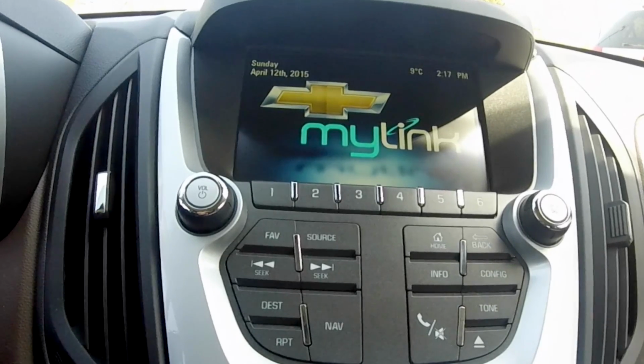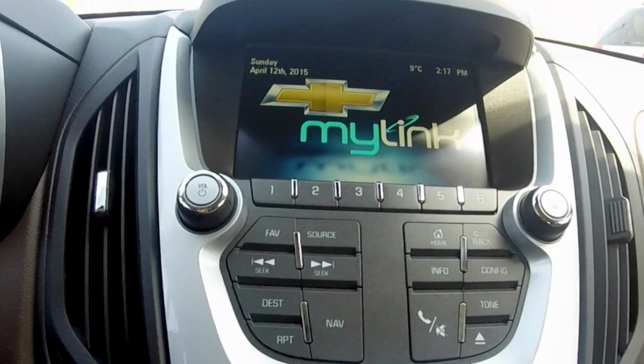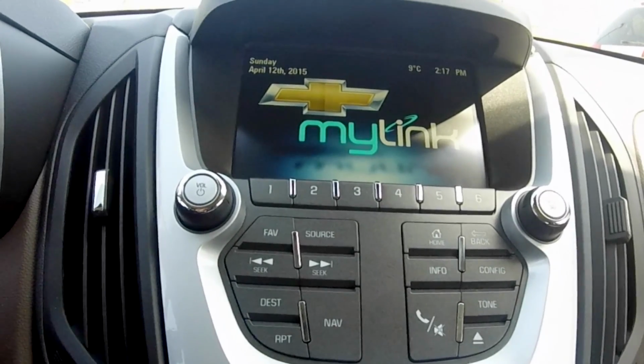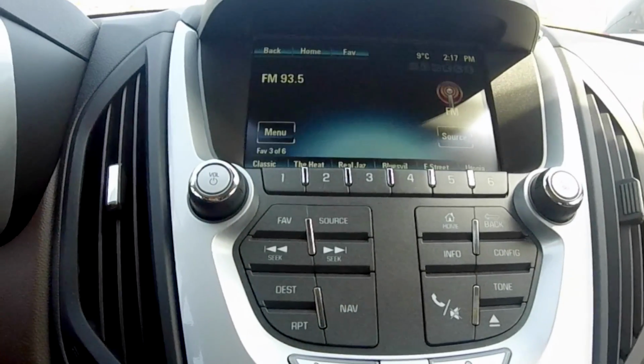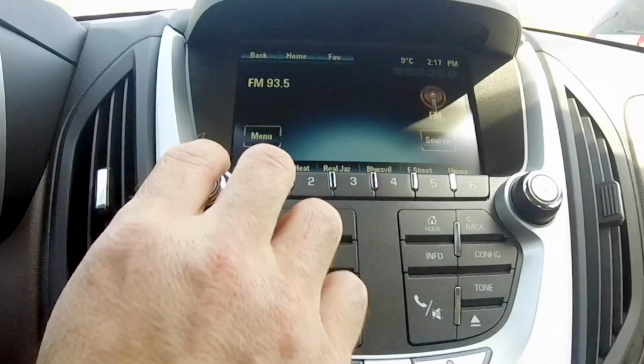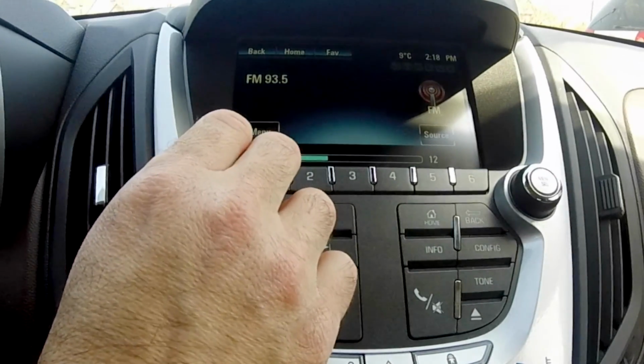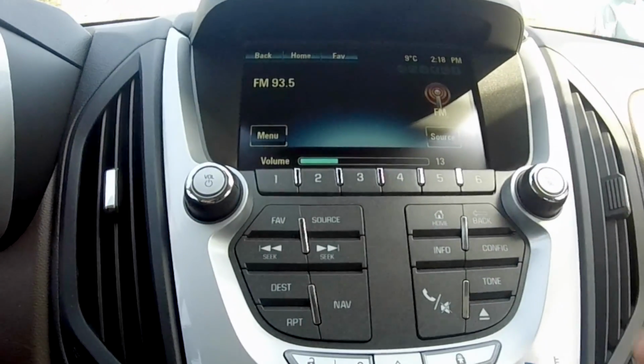The entertainment system is now closed. So we see the date, the outside temperature, and the time. If I open it, then it shows the source. Well, there's not much there.